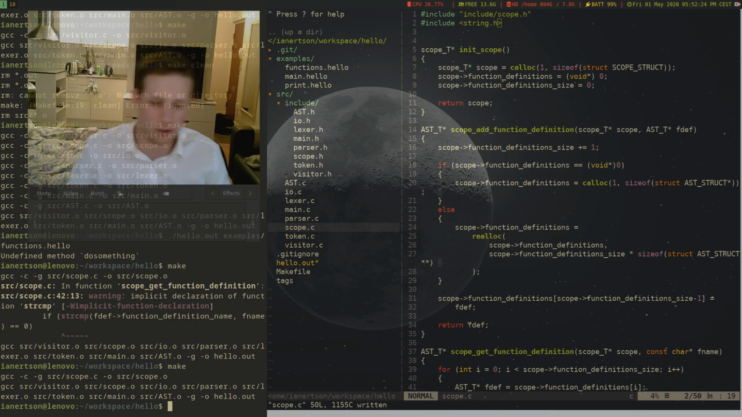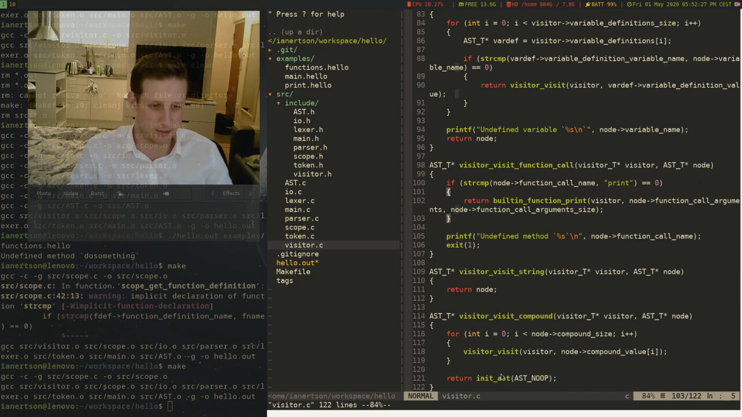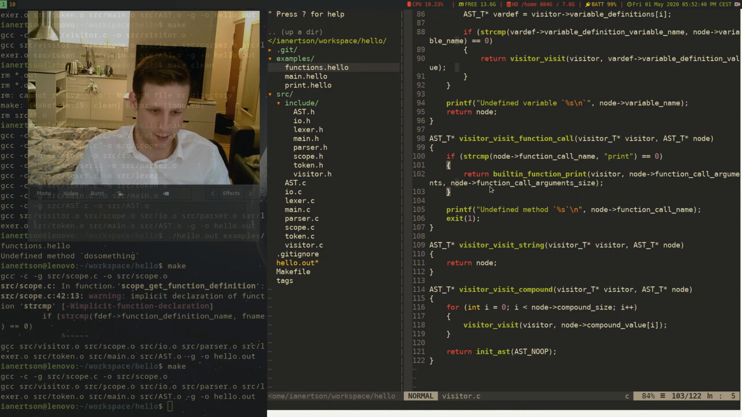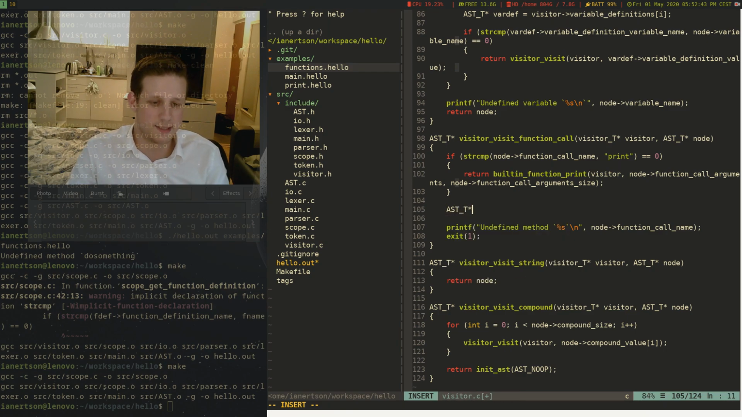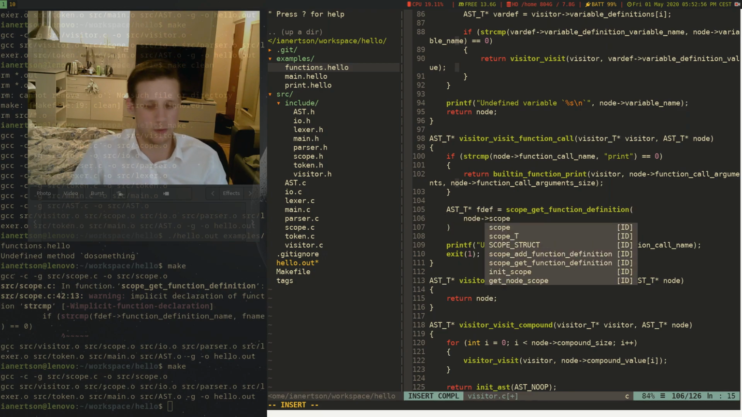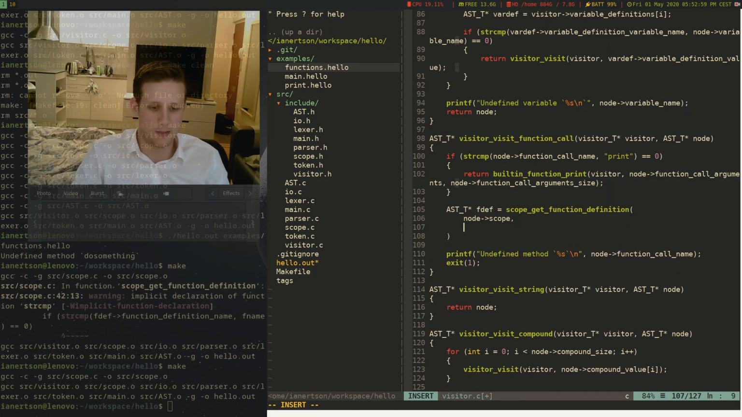Okay, now in our visitor, we're just going to make use of this function inside our function call. So in our program here, when we're encountering this function call, we're going to do a lookup for this function definition here and see if it's in the scope. So what we can do is ASTT fdef is equal to scope get function definition, and we want to fetch the node inside the node scope, so the same scope as the function call, and then we need the name of the function. So it's actually node function call name. Okay.